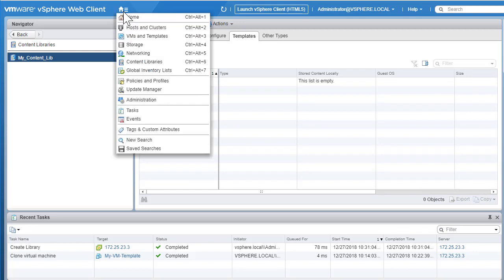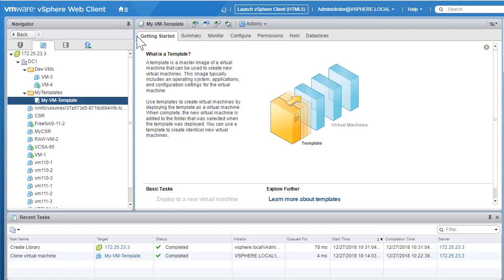So now let's go back to our VMs and templates. Now we will create a copy of that template, and we will store this template inside our content library. Doing that operation is very easy.